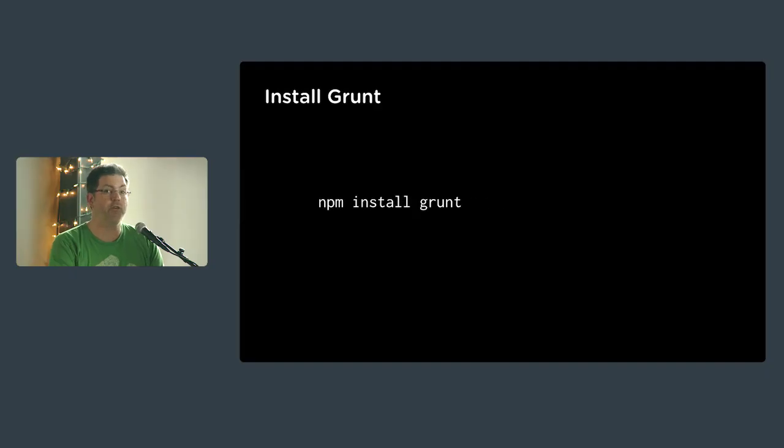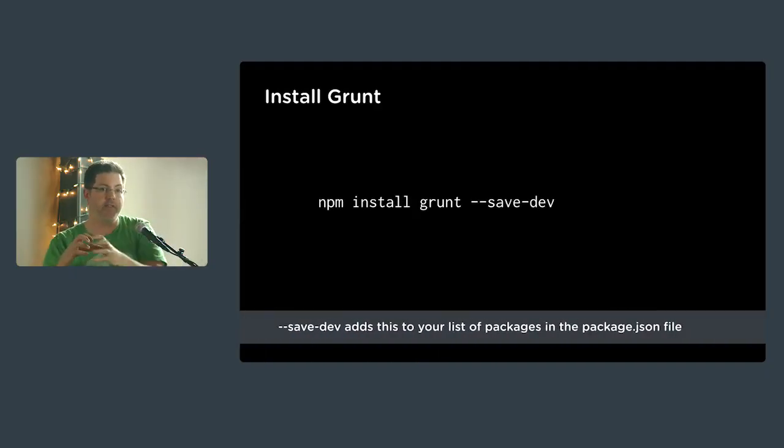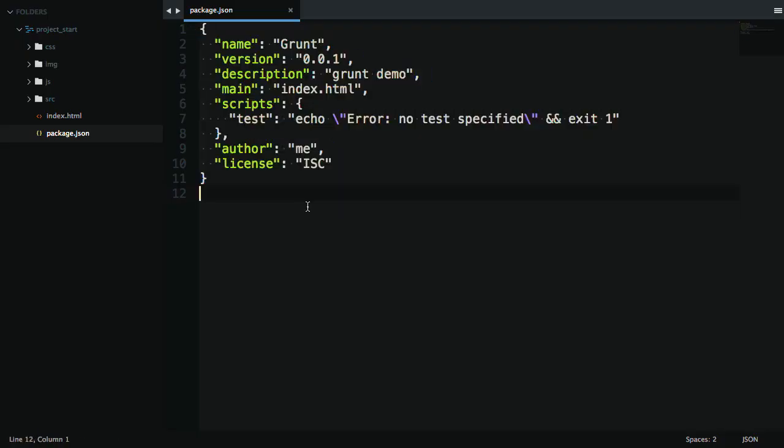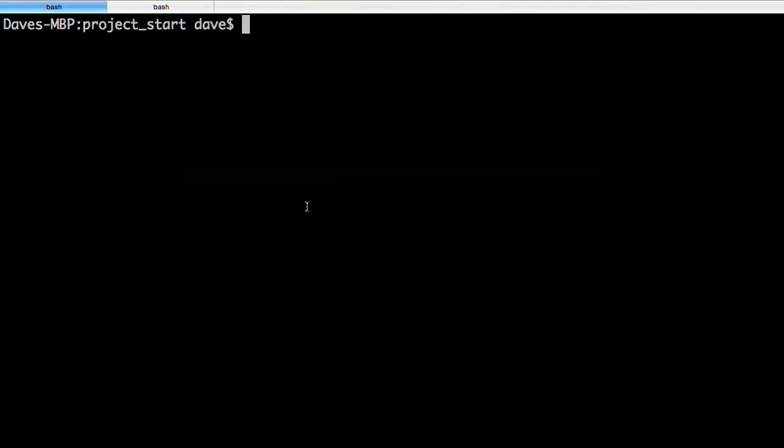Now we need to install Grunt. Remember, there's the Grunt CLI, and then there's the Grunt that lives in my project. So I say npm install grunt --save-dev. That --save-dev is really important. That's a flag that indicates that I should store that information into my package.json file. So for example, here's my package.json file as it exists now. And I'll go here and I'll say npm install grunt --save-dev.